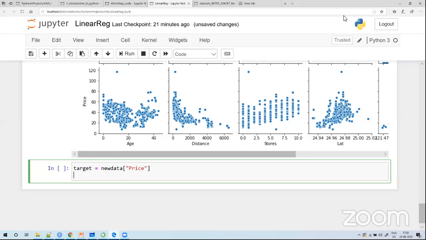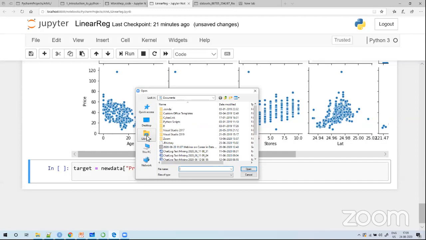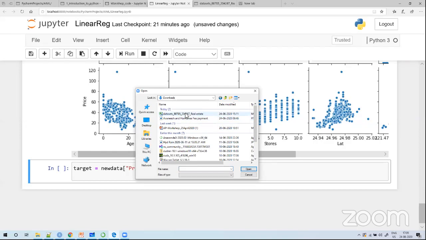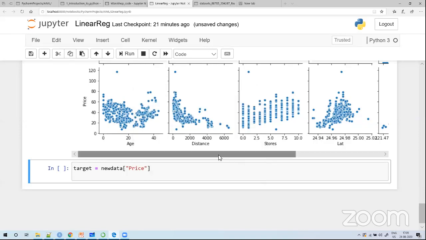Can we share attachment in the chat? Yeah, attachment is shared. If you want to practice, you can practice along with me.